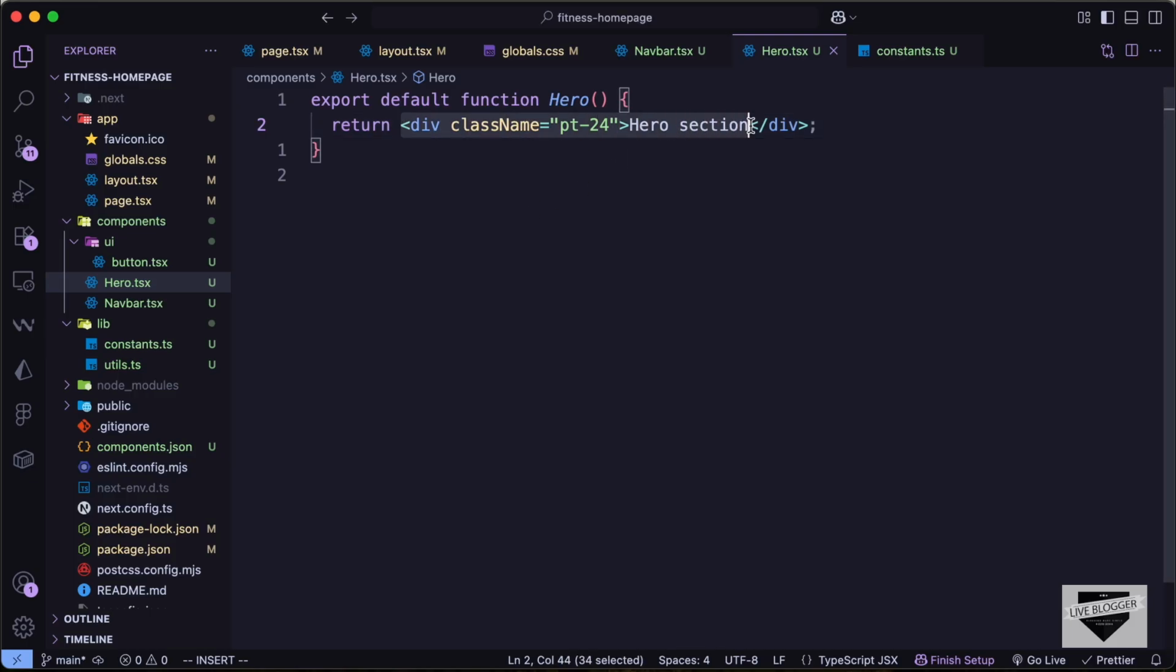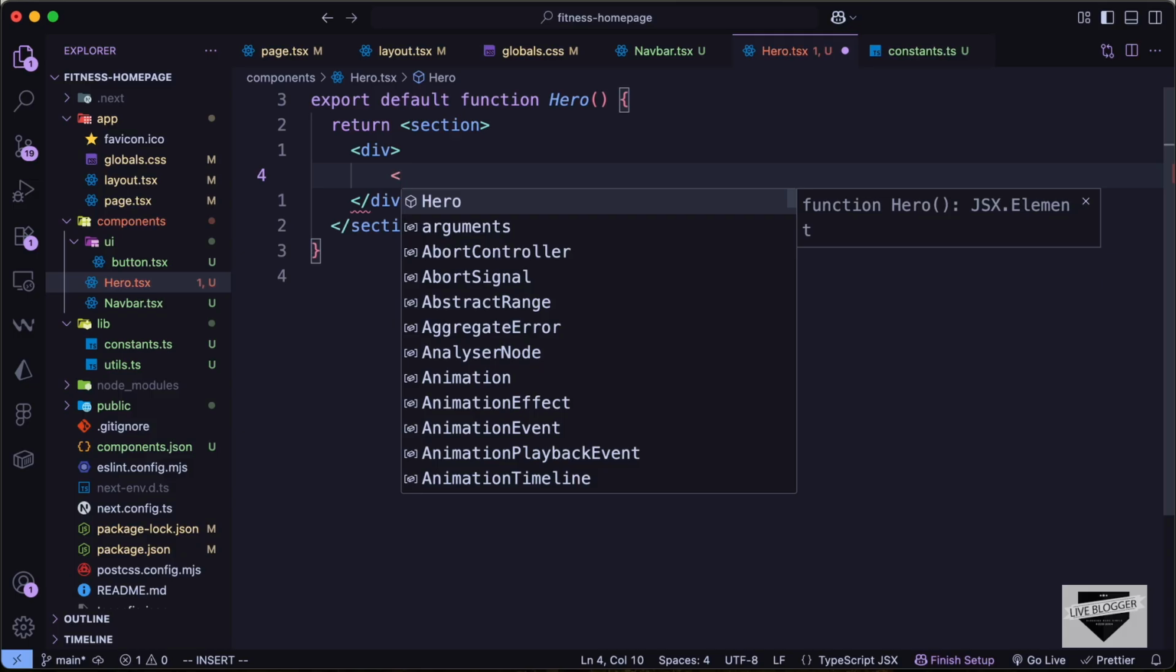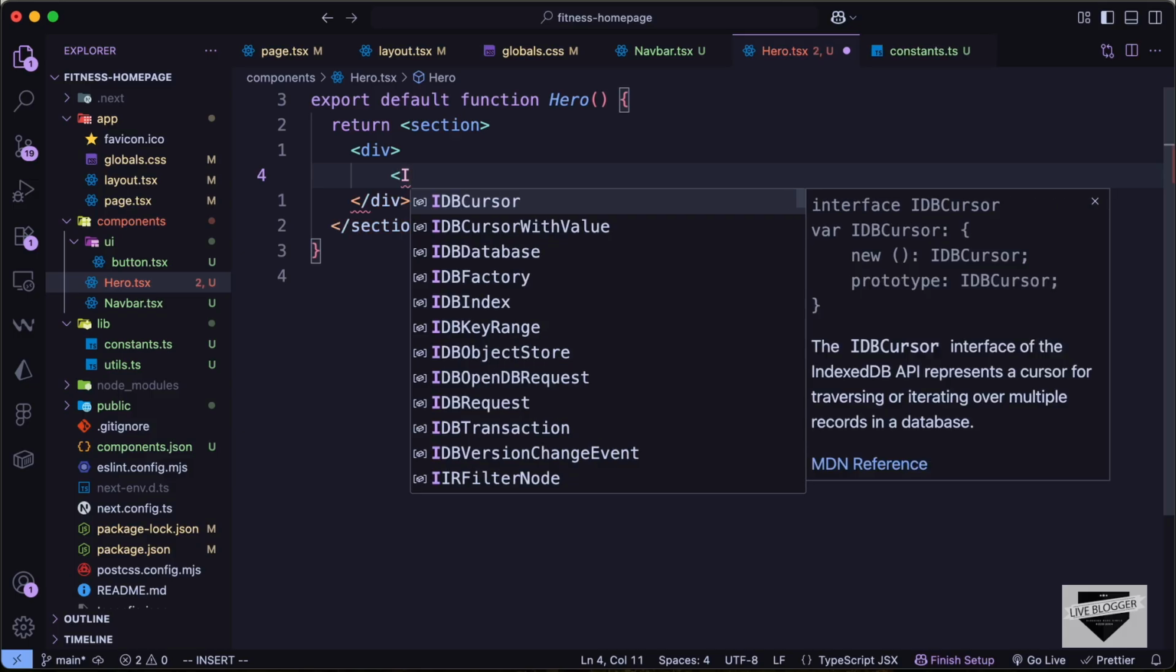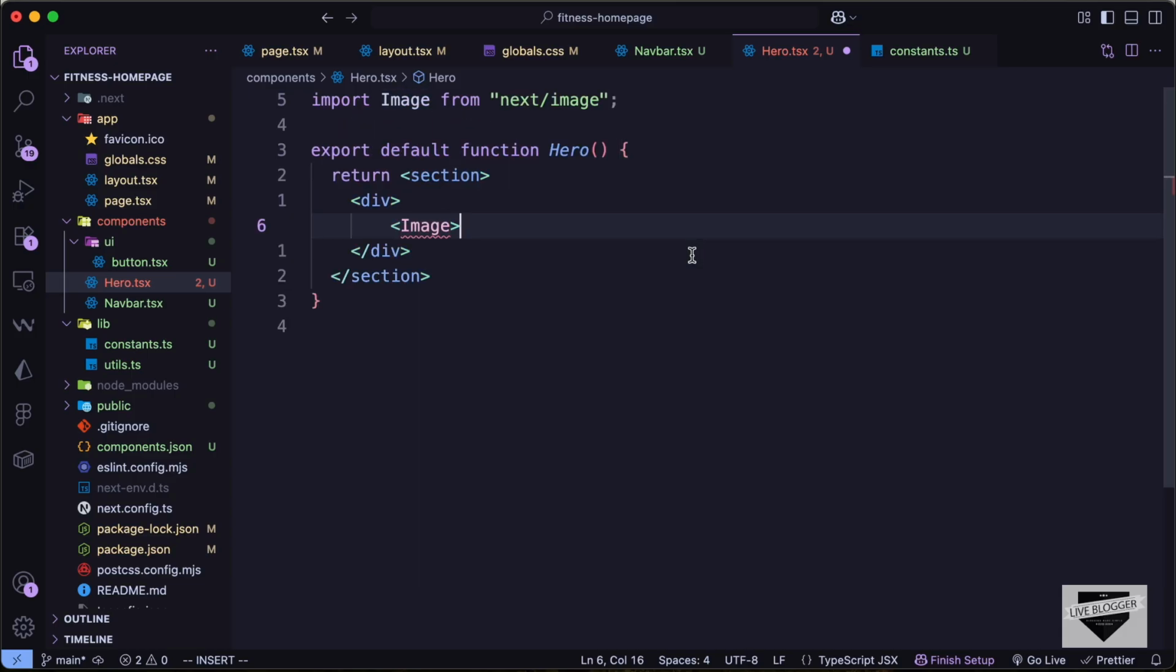I'll delete the div and let's create a section. Inside it, let's create a div, and in that we'll have an image tag. Let's use the Image tag from Next.js. You can just type Image and import it from next/image. Now this image tag will give us some more optimization for the images.